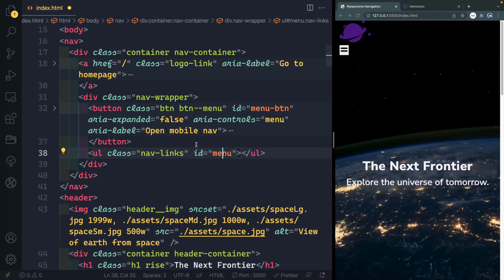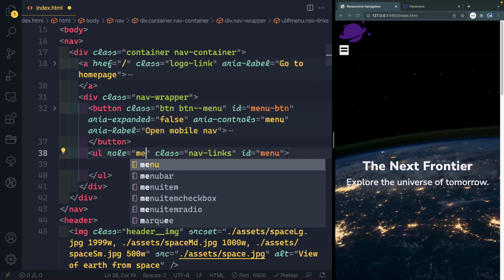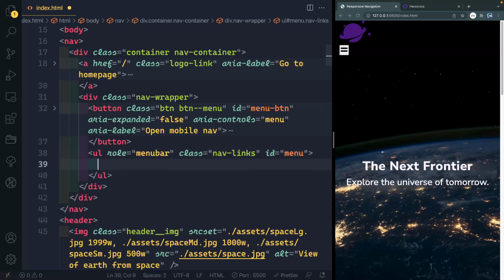Now this ARIA controls is going to point to this so that assistive technology realizes this button controls this section. I'm going to add one more thing here, which is a role of menu bar. And I'll show you how that helps here in a second when I turn on VoiceOver on my machine.